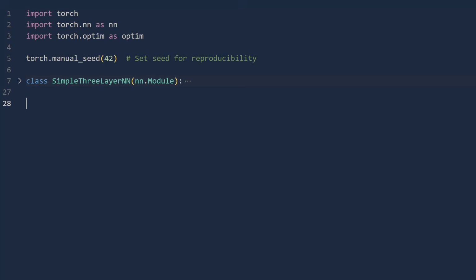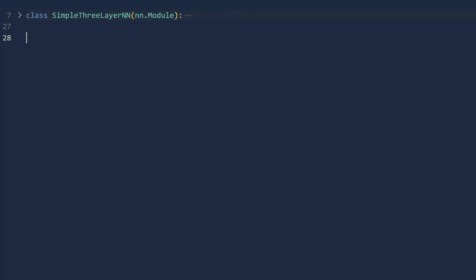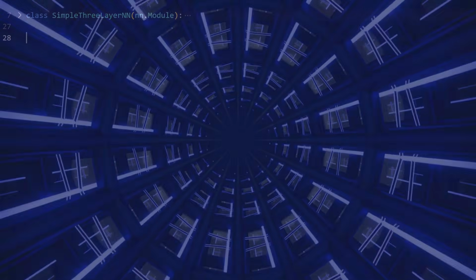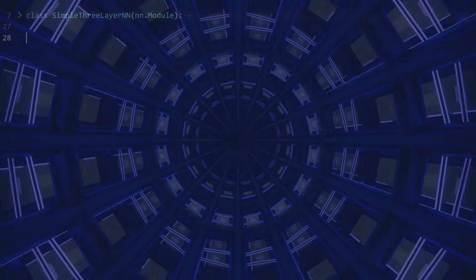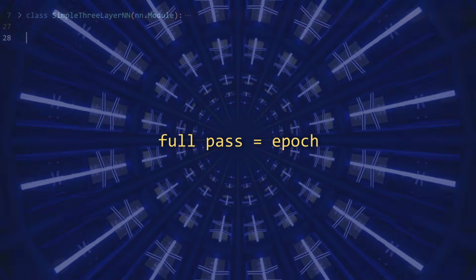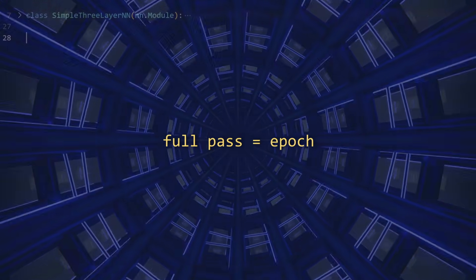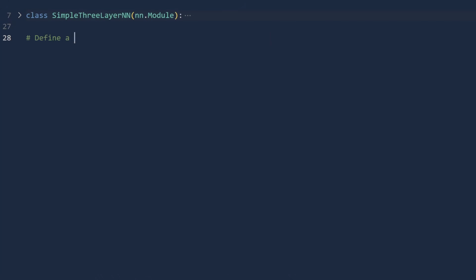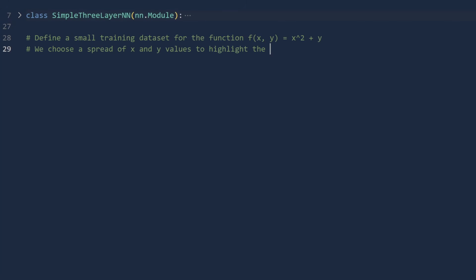Now, let us combine all the components we have built into a complete training process. Training a neural network involves repeating the same steps over the dataset multiple times. Each full pass through the data is called an epoch, although they take much less time than the epochs you hear about in geology. We begin by generating our training data.